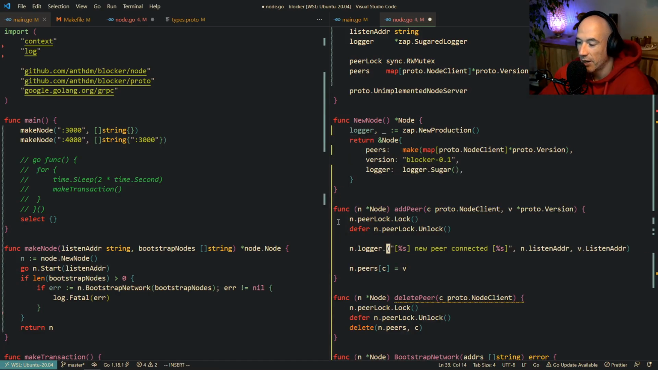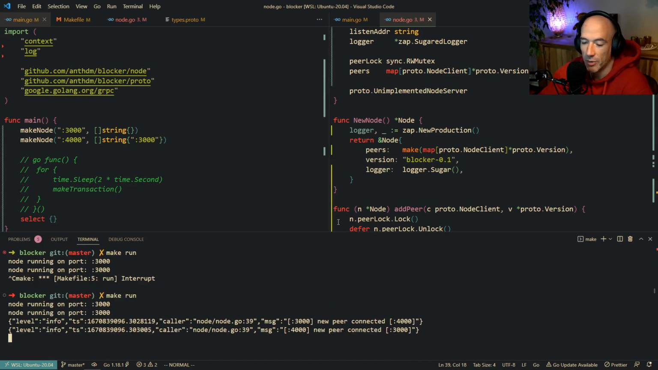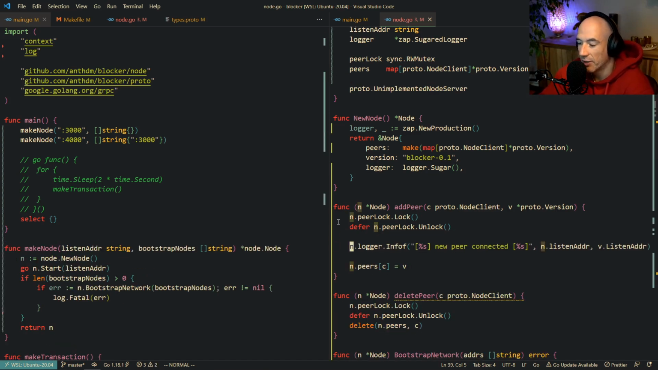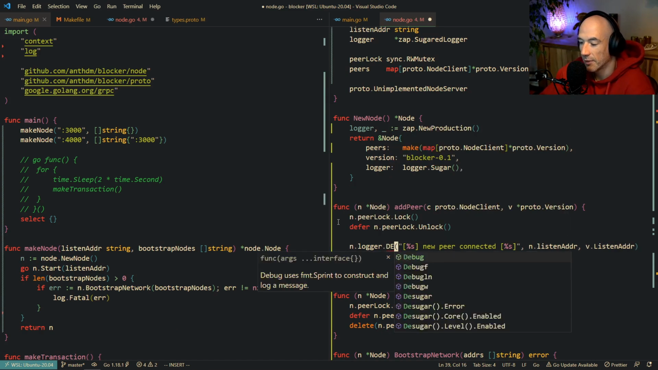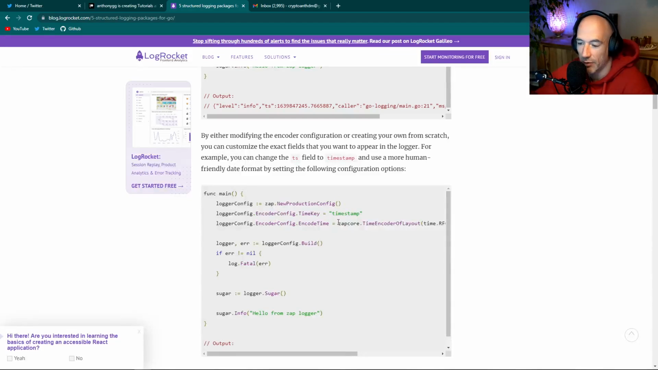You see, if we do infof, then it's gonna basically work, right? You see, nice level thingy. TS, that's a timestamp. We also have the caller. And then we have an MSG. That's fine. But like I said, we don't want this as info, we want this as debug, right? Debugf. Actually, can we configure this stuff?